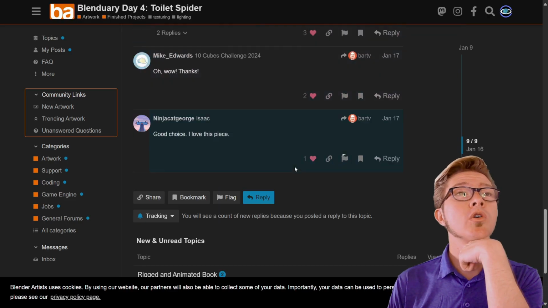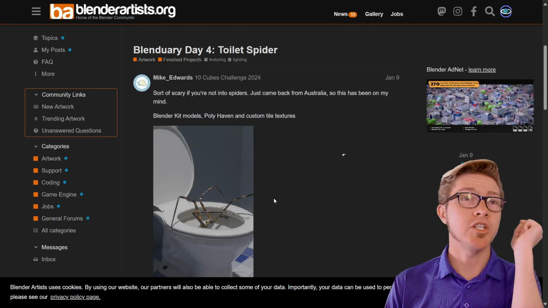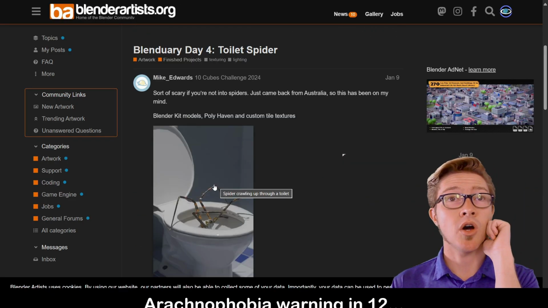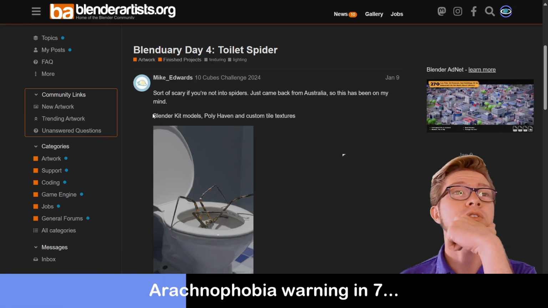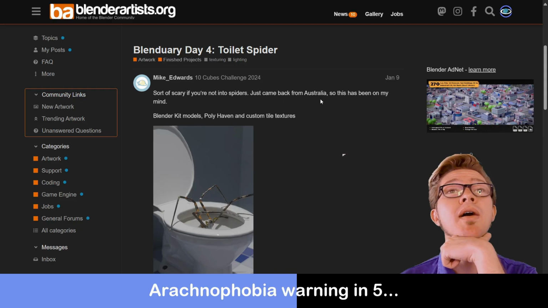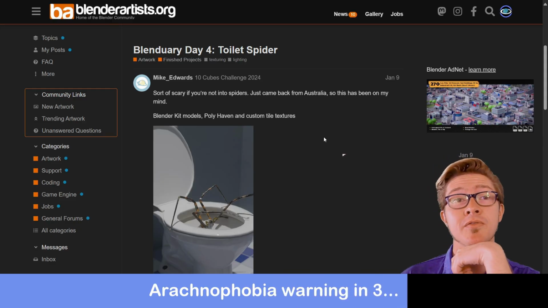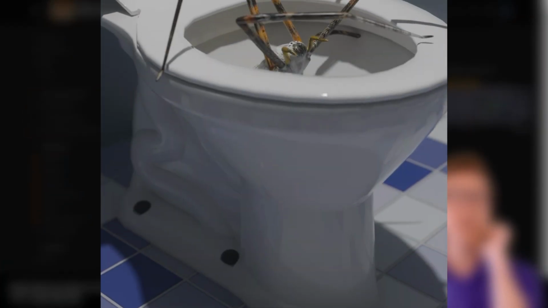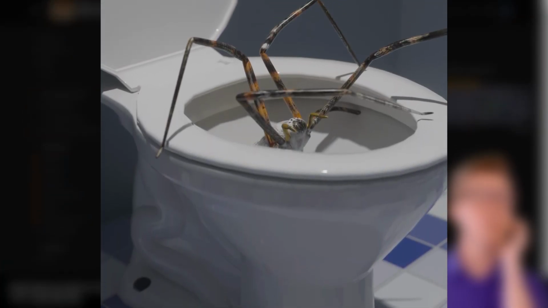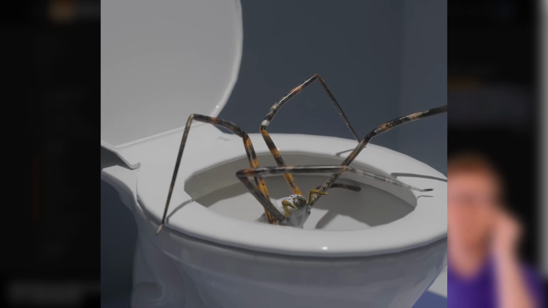The word for day 4 was spider. If you are arachnophobic, just a forewarning, I am going to zoom in on this artwork here. Mike Edwards came up with a little bit of nightmare fuel here, which I think is cool. Sort of scary if you're not into spiders. He just came back from Australia before he made this, so that's part of the inspiration. We see the assets, the toilet here, the floor, and the spider, all very well put together and orchestrated to give you some nice nightmare fuel.